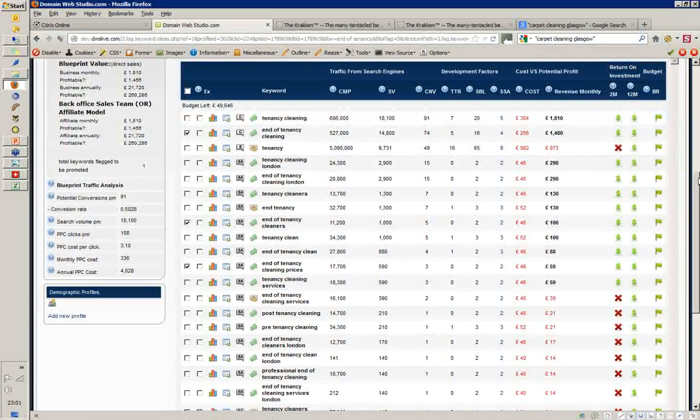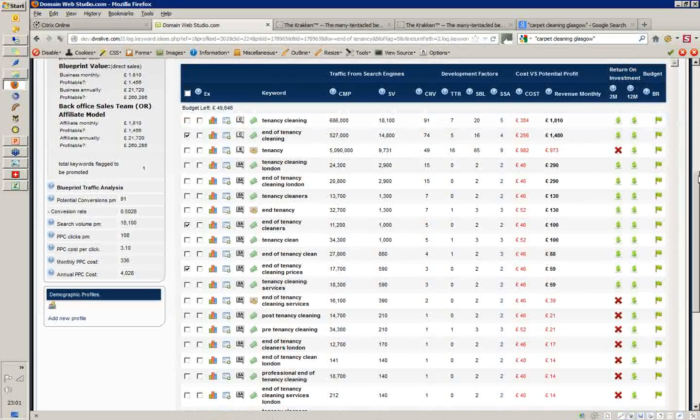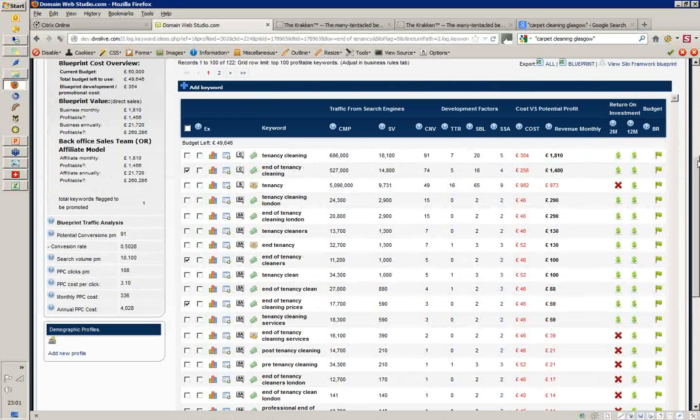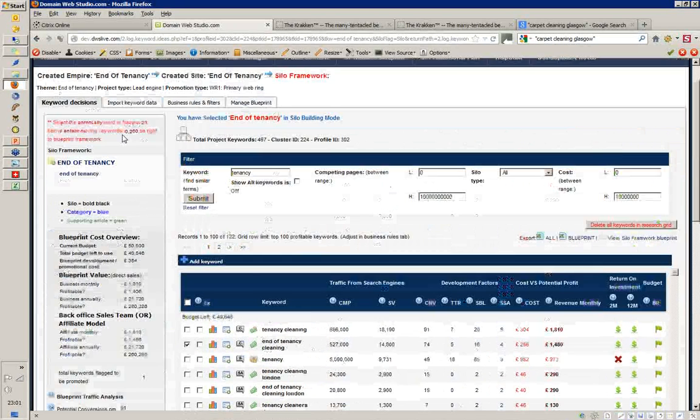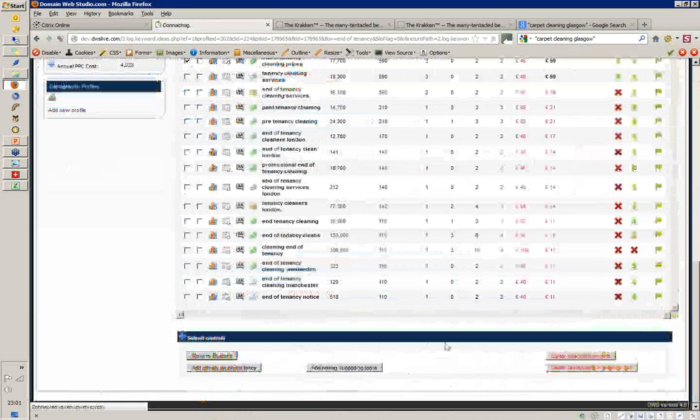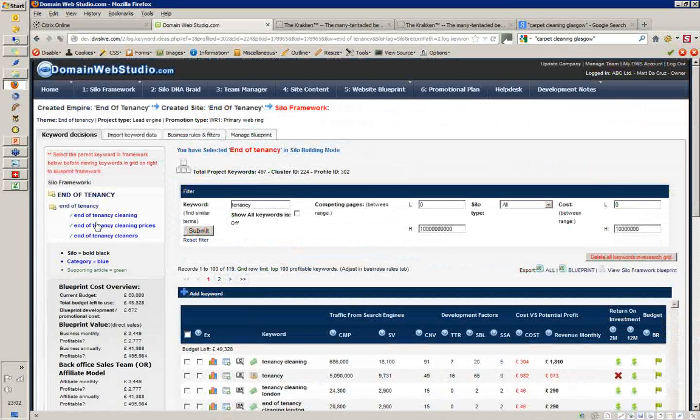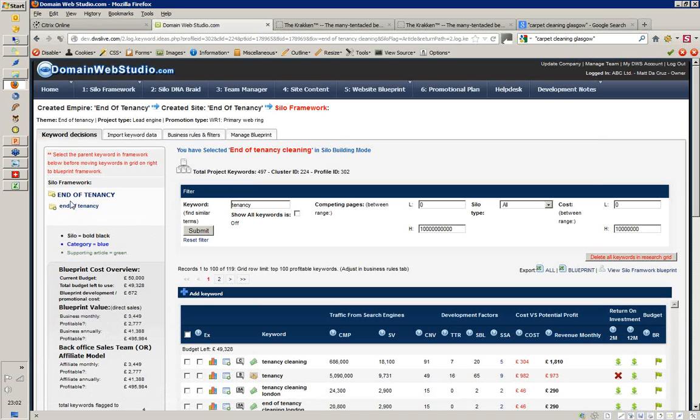Okay, so what I've done now is I've selected end of tenancy, I've selected 3 keywords. I'm going to move them into my blueprint. When we open that up, we've got end of tenancy, end of tenancy cleaning, cleaning prices, and cleaners. When I click on end of tenancy cleaning, I'm going to assign synonyms to this keyword so that when we come to write the articles, we've got our synonyms pre-assigned.